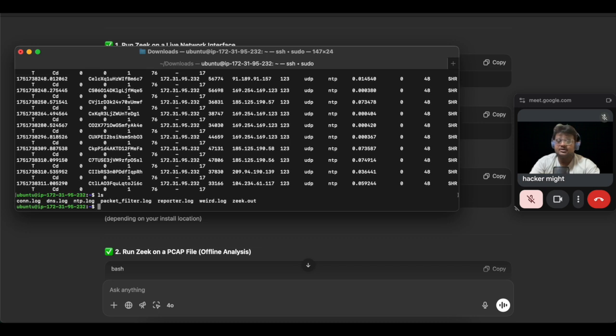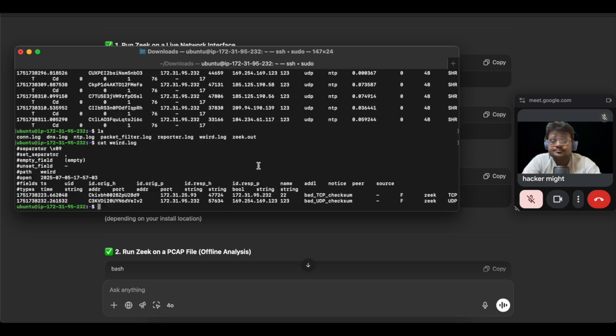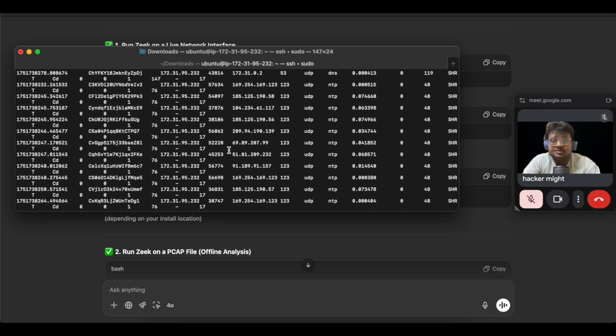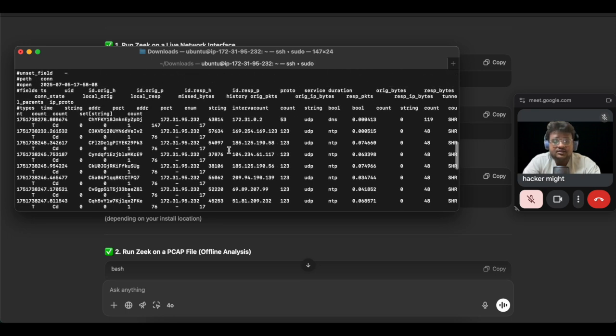What are the protocols that it has found so far? NTP, DNS, connection log, weird log. Let's go for the weird log. Bad UDP checksum. Really nice. I don't know which IP is trying to connect here.